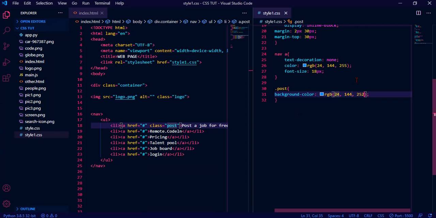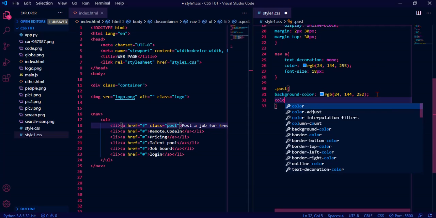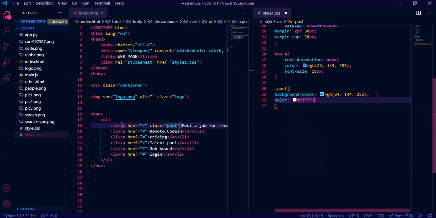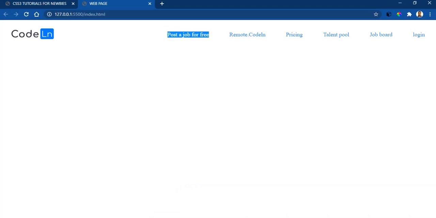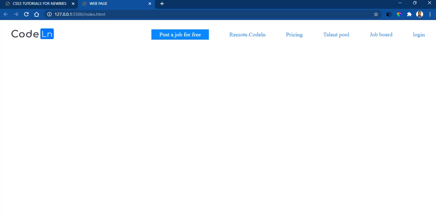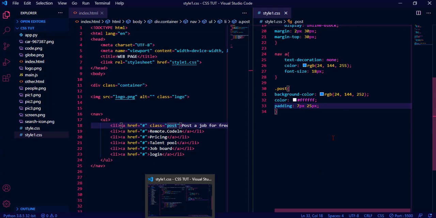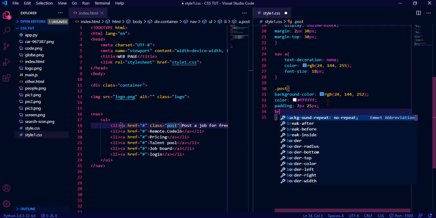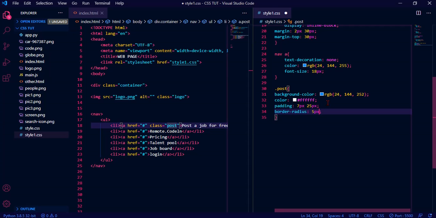Okay, so let's change the text color to white so that we can actually see it. So change it to white. Let's save that and see what happens. Yeah, so the text is now visible. So let's just give it a padding of top and bottom 7 pixels, then 25 pixels for left and right. Let's save that and see. Okay, so you can see some spacing. So let's just give it a border radius of 5 pixels, just to give it some rounded corners.